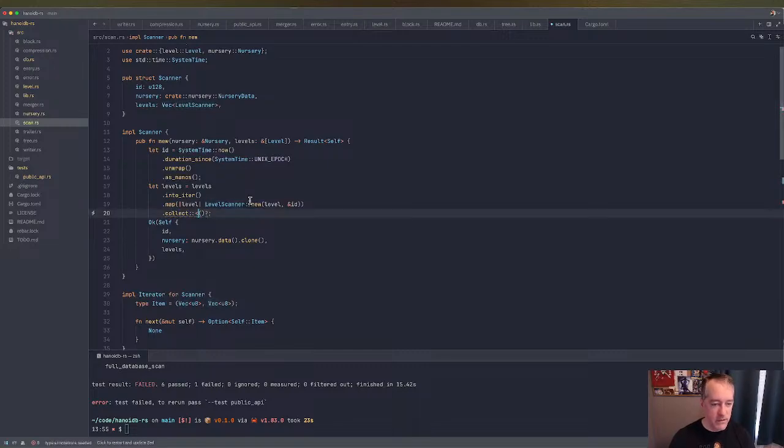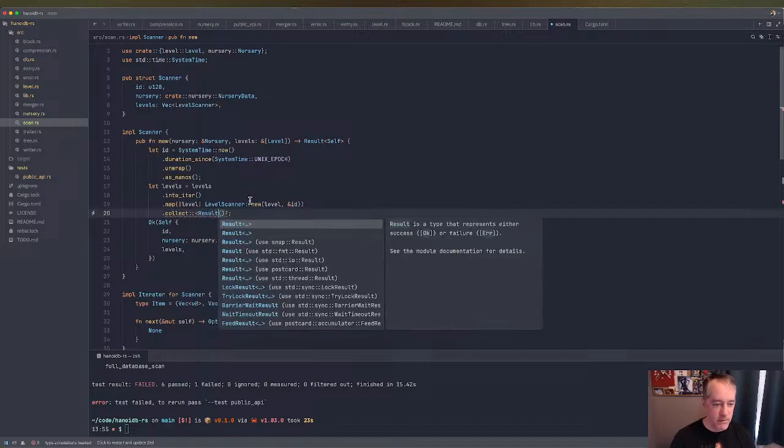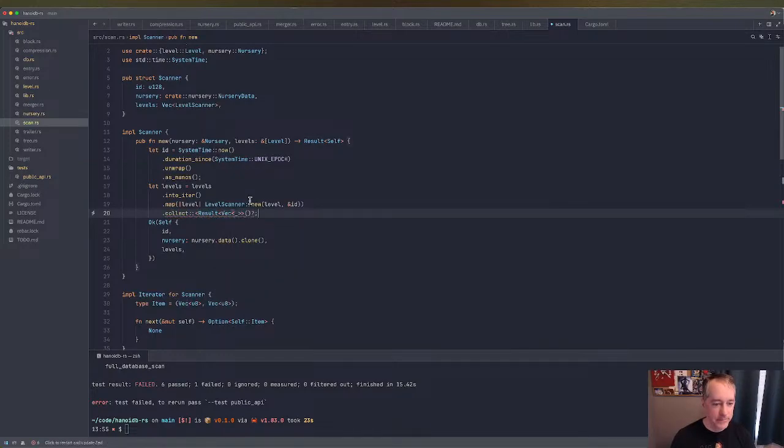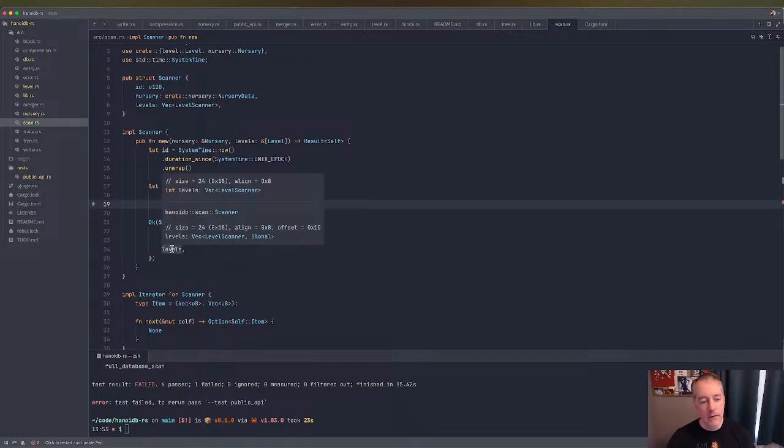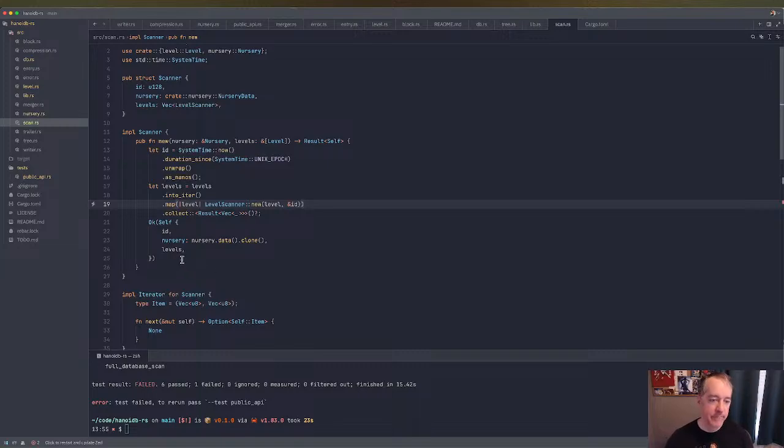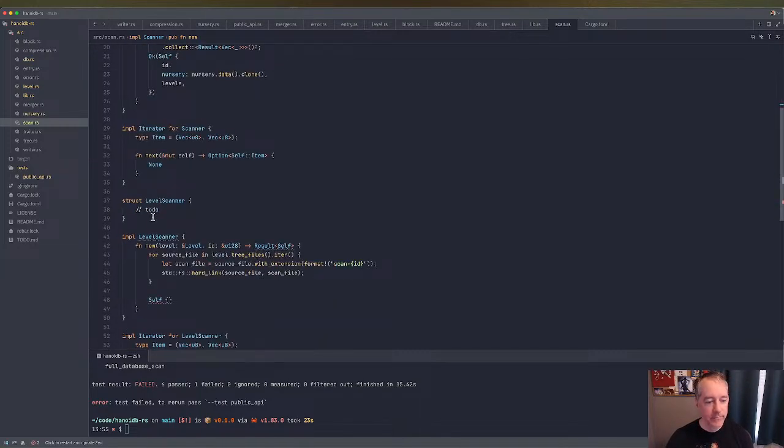And we don't need to give the full thing here. We just need to do result of vec. I need one more? Yeah. So that comes out as vec of level scanner. Okay. All right. Okay, and then this can go question mark right there, right? So if we can't get the length of the file, then we need to abort.